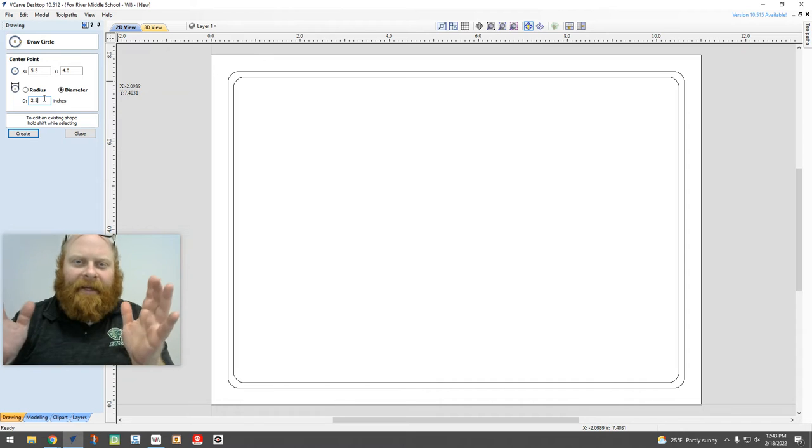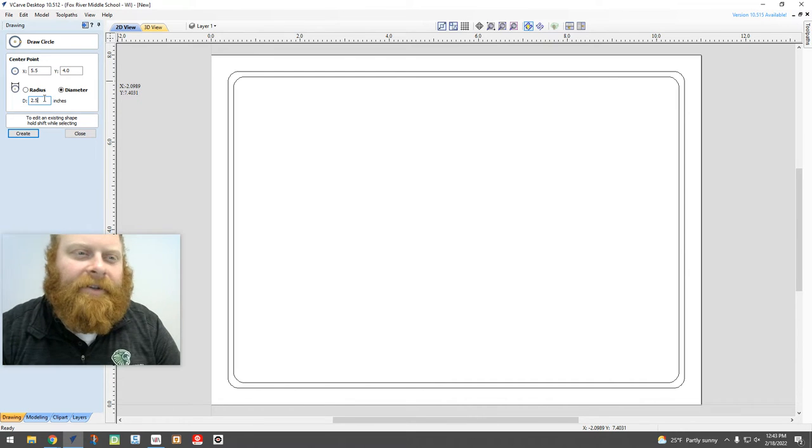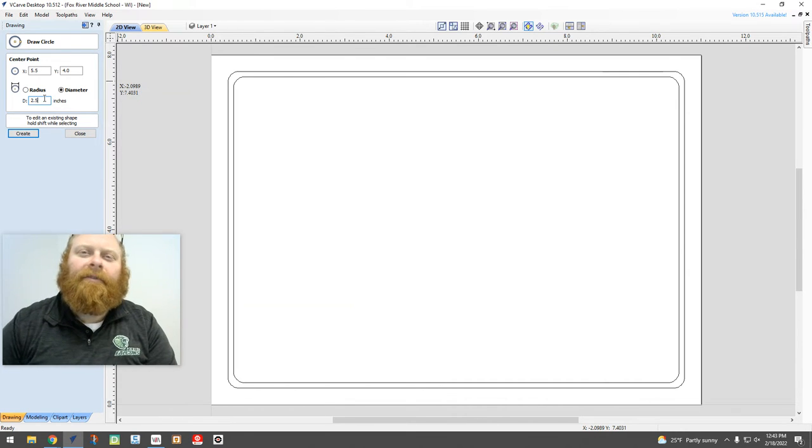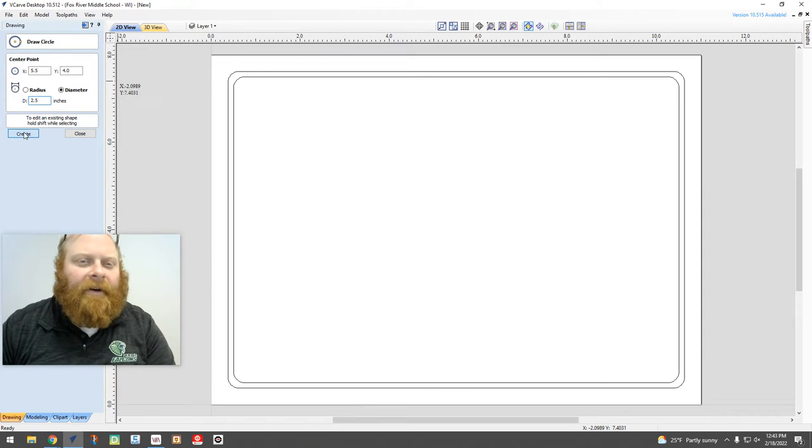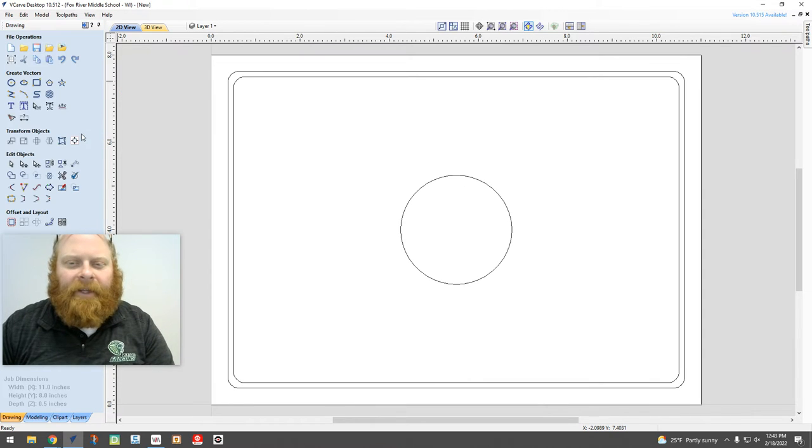I don't like to do radius. I like to think the full size. So I think a 2.5 inch circle would suffice. So I'm going to click create, and I'm going to close it. I like that. That's a pretty big circle. I think I like how big it is.